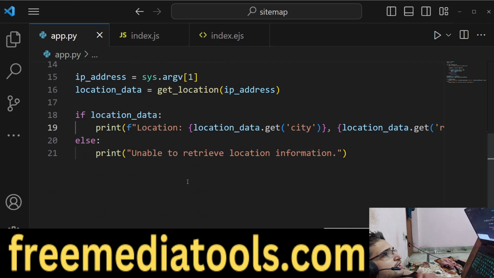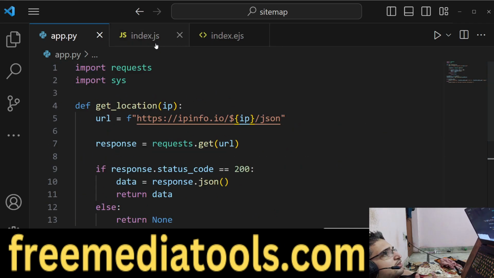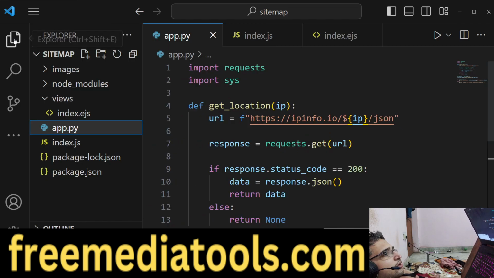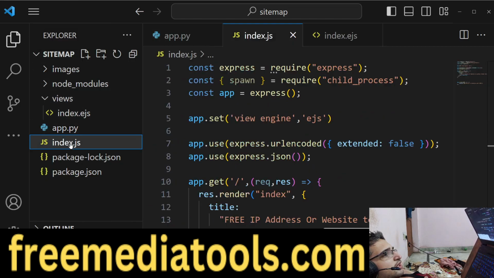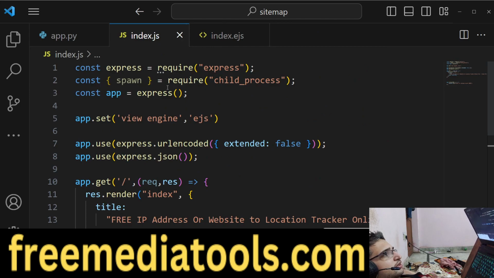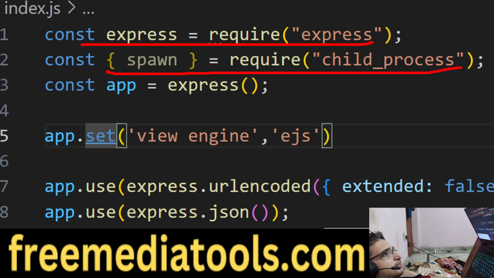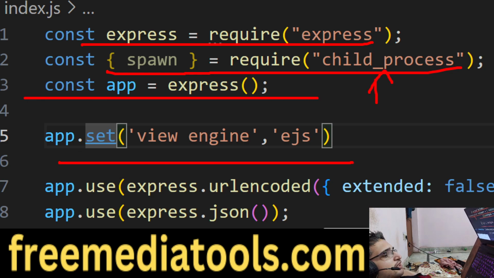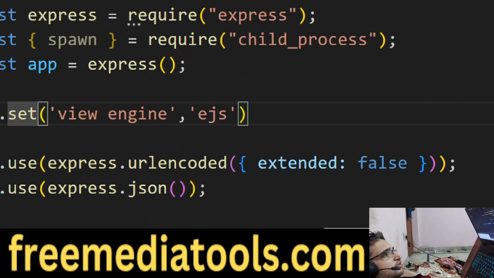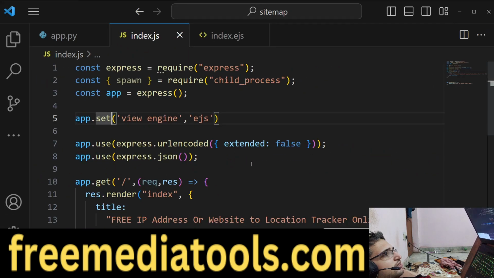So that's all, guys. This is the Python script, and now we will call it in our index.js. Right here we include all the dependencies at the top, which is Express. We also need the spawn dependency in order to call the Python script, which comes from child_process. We make a new Express app, and we set the view engine, which is EJS, the embedded JavaScript template.